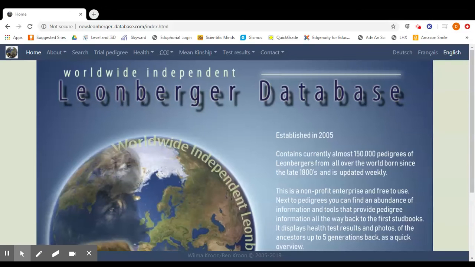Hi guys, I want to introduce you to what is quite possibly the most useful tool available to us as breeders. The Leonberger world is extremely lucky to have a near complete online international pedigree database, and that is the Worldwide Independent Leonberger Database, or WILD for short.